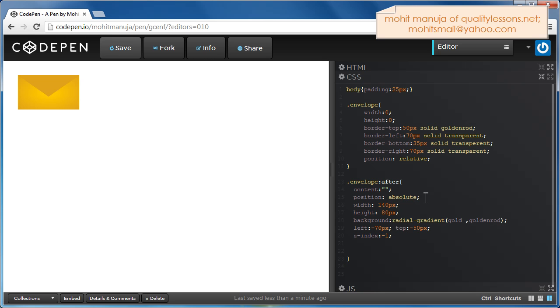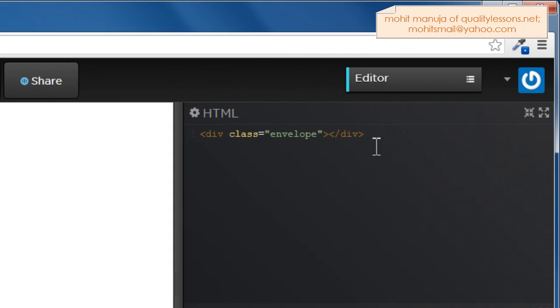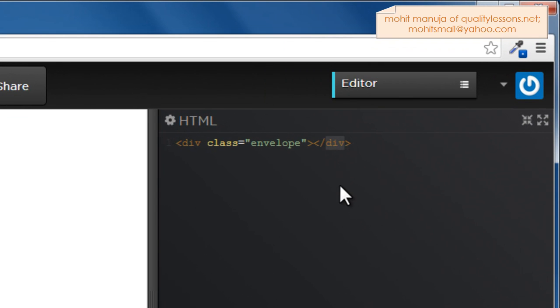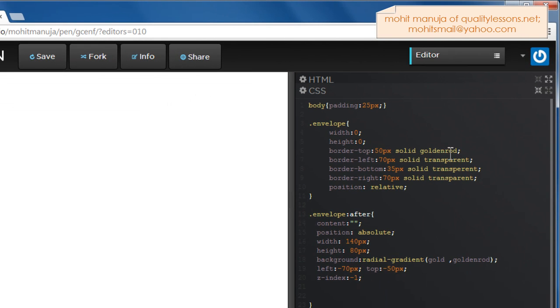Okay, so let's look at the HTML first, which is quite easy to understand. A division with the class of envelope, division closes out here. That's all, right? And as far as the CSS is concerned, the body has a padding of 25px, just creating a cushion all around of 25px. That's it. You can have a margin or a padding going whatever. It's still gonna create a cushion all around. Cool. So this rule is simple.